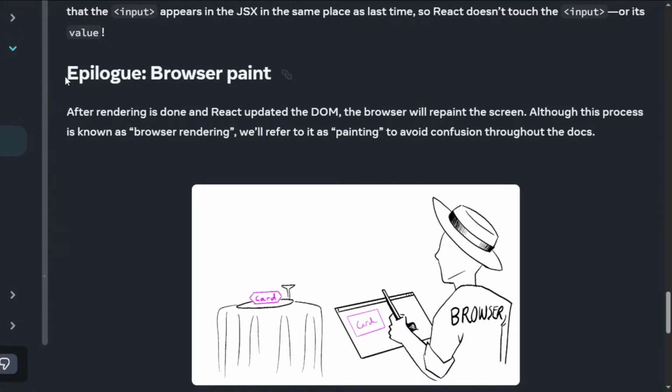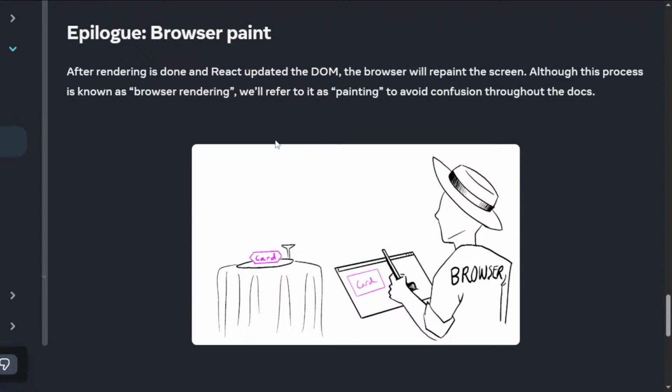Now, epilogue: browser paint. The browser is painting the things like this. After rendering is done, React updates the DOM. First the thing is rendered on the screen, then the real DOM is updated. The browser will repaint the screen. Like this is my browser, or called a browser engine, and this is my screen.